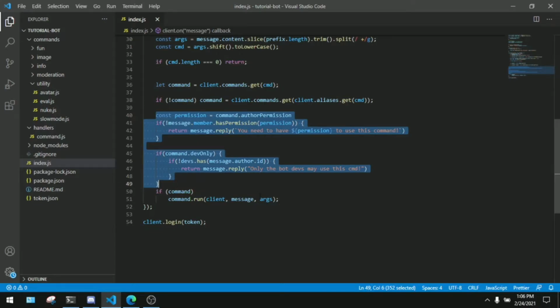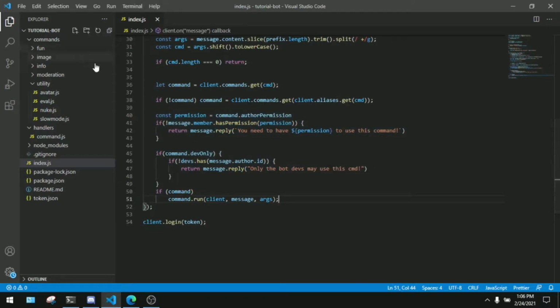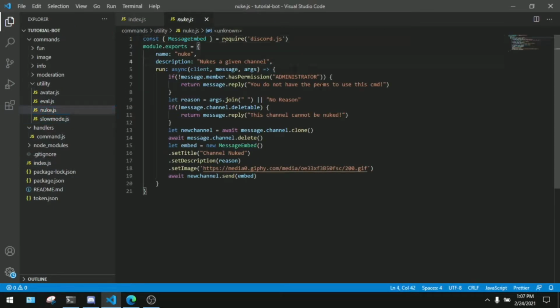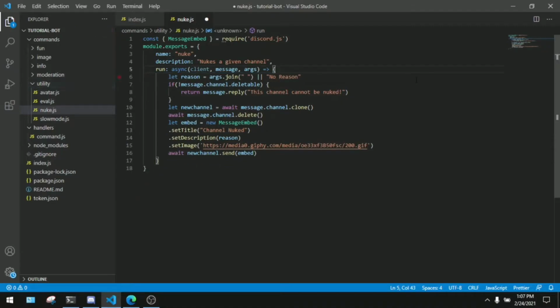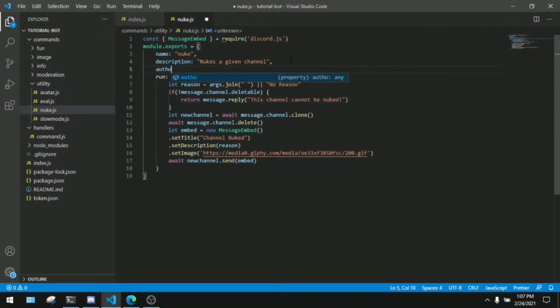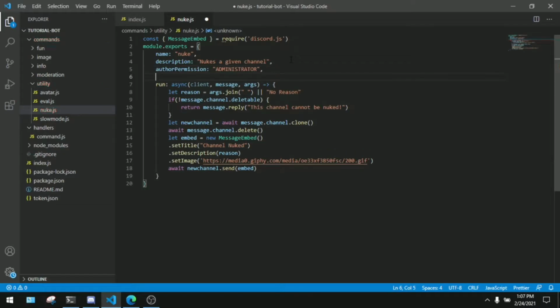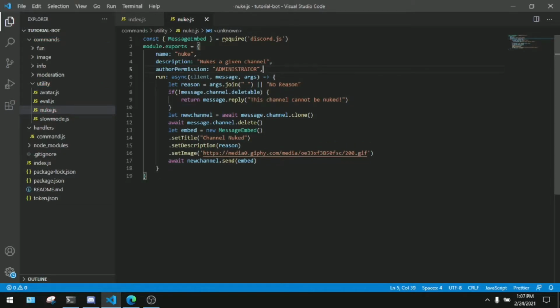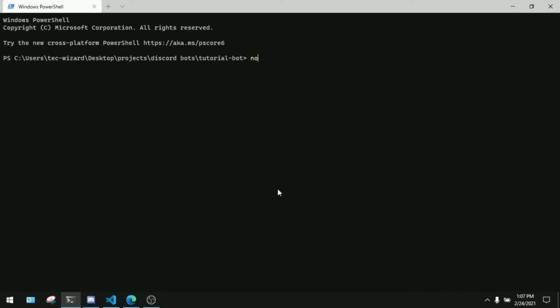File, save this file and then go into any file which requires some permission. So we're gonna go into nuke.js and I'll show you how both of these fields would work. So this whole statement, if not message dot has the author where we check the permissions for the author, we can get rid of this now, and we're gonna simply define a new property in module.exports, which would be author permission, and we're gonna set the required permission as a string there.